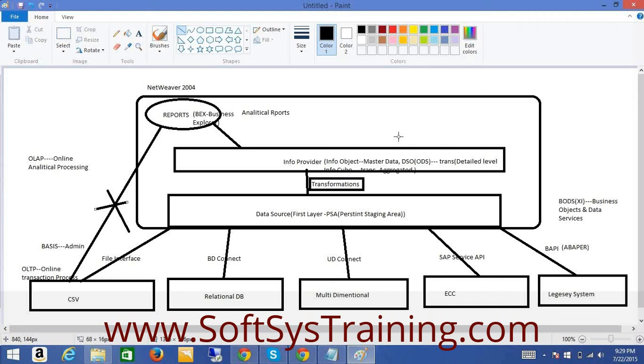It's not only CSV; it can be the relational DB of your OLTP system, the multidimensional DB of your OLTP, or ECC of your OLTP. Example of a relational database? MS Access.